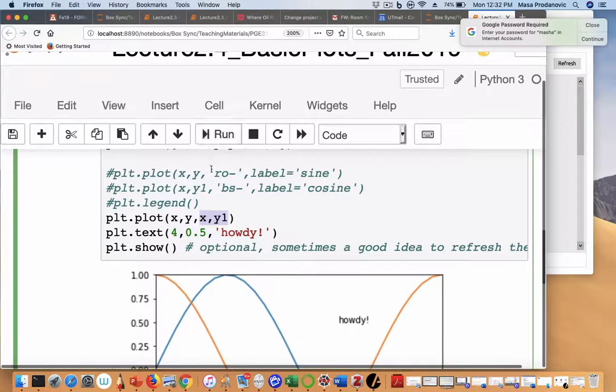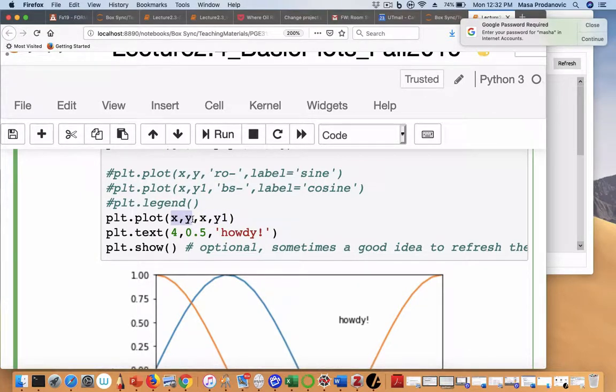I can still make all of these choices, just make sure to make all of the choices for the first pair after that first pair, and then all of the choices for the second pair after that second pair. And I can keep going. I can have 10 plots like that.